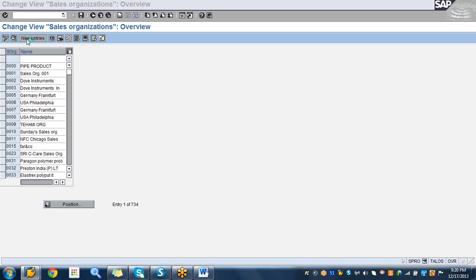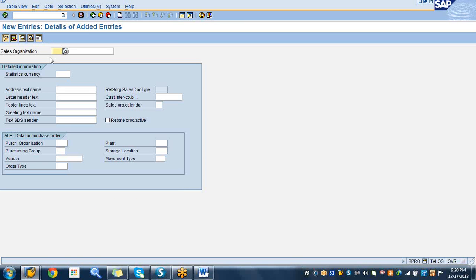Now since we are defining a new organization, we are going for new entries. So we are giving our sales organization name as maybe ASDF, and the currency is USD. I'll click on the next screen.